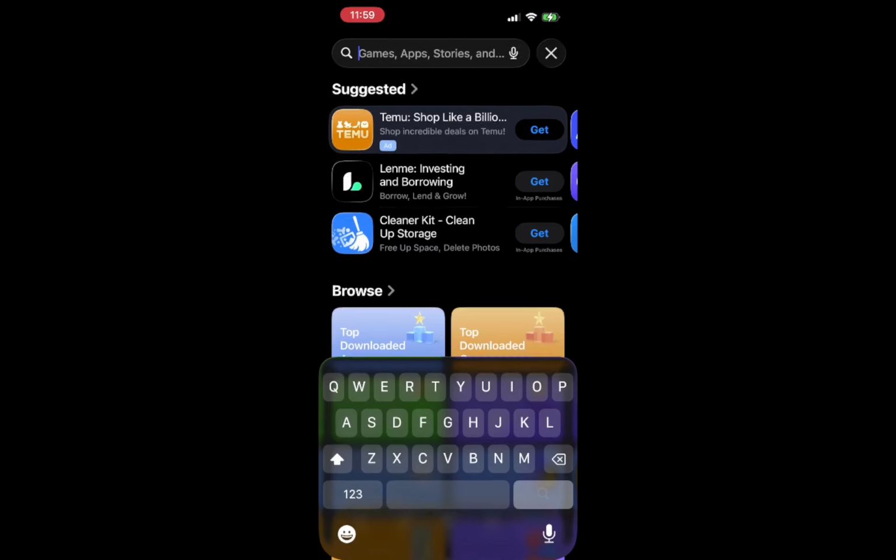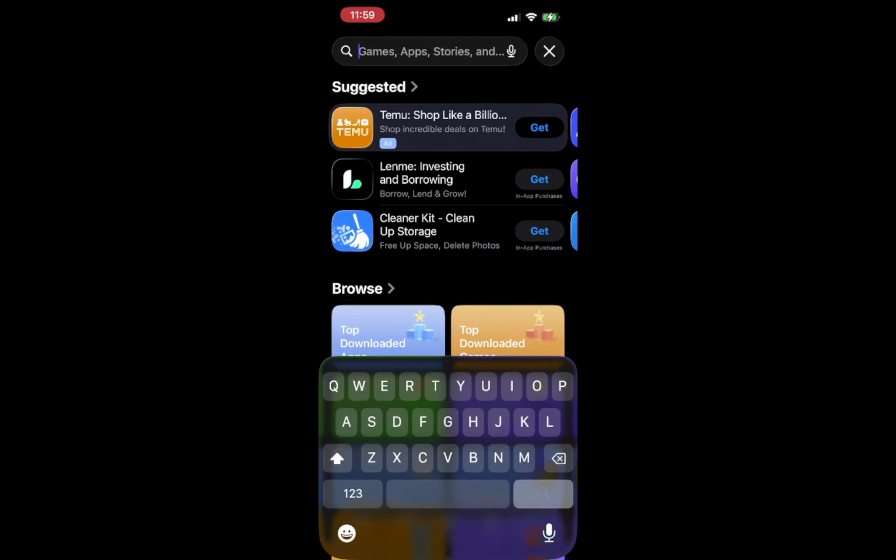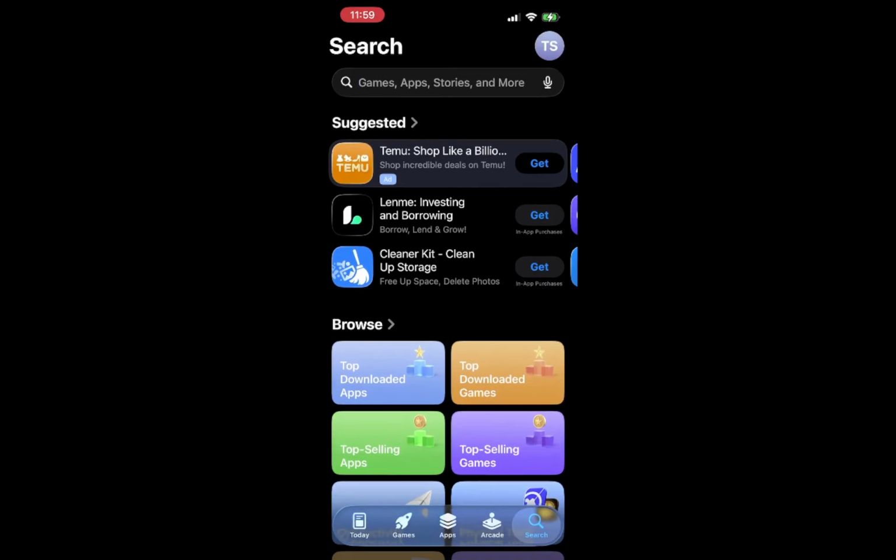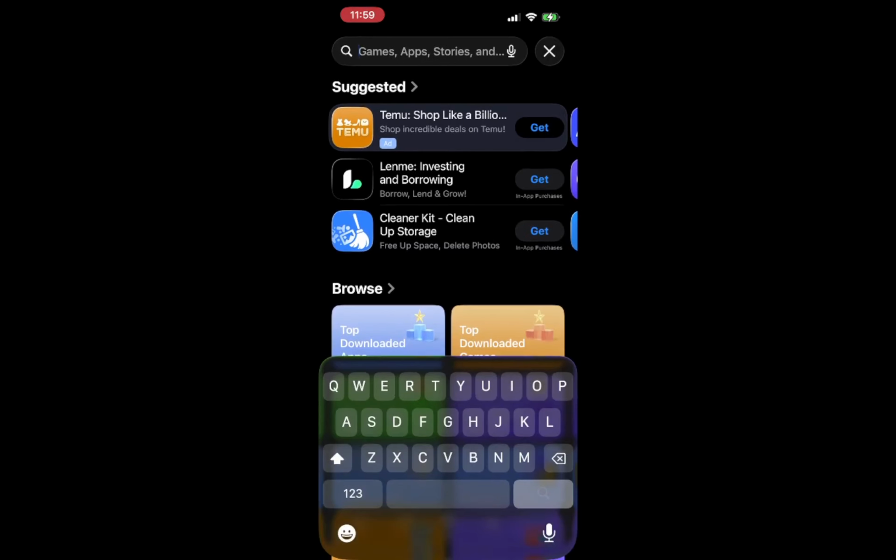Next, tap the Search tab at the bottom of the screen. This tab is typically represented by a magnifying glass icon. Once you tap it, a search bar will appear at the top of the screen. This allows you to quickly find specific apps, including Signal. Searching for an app is a crucial step because it helps filter out the noise and directs you straight to what you need. You can easily find the right app without unnecessary scrolling.